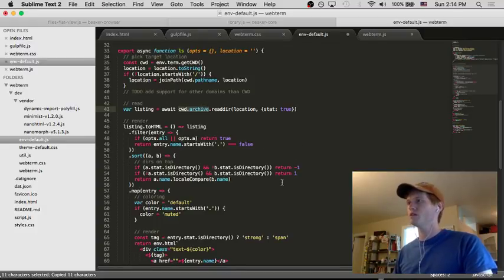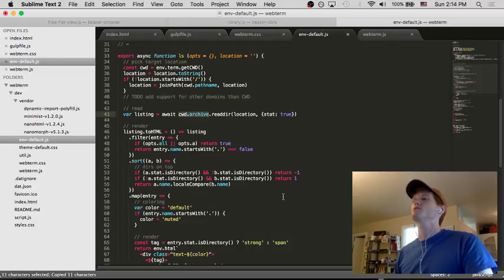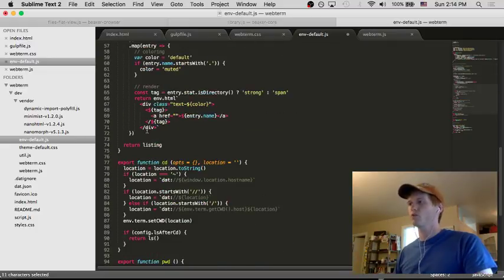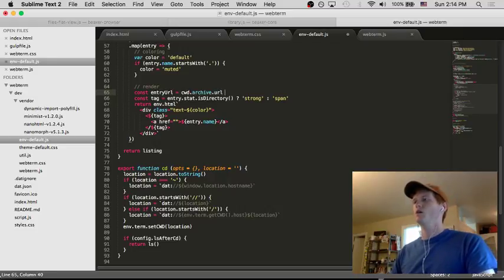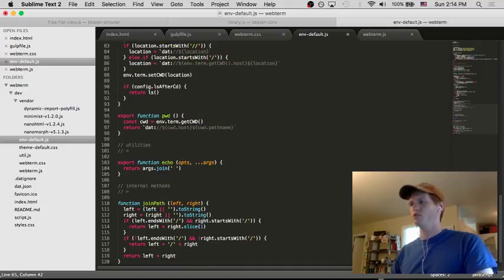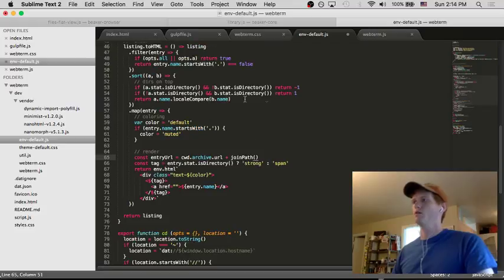Okay. So let's see. I should be able to do cwd.archive.url plus, and then I need to join the path of the location and the entry.name. And that should get us the correct URL. We will find out momentarily.